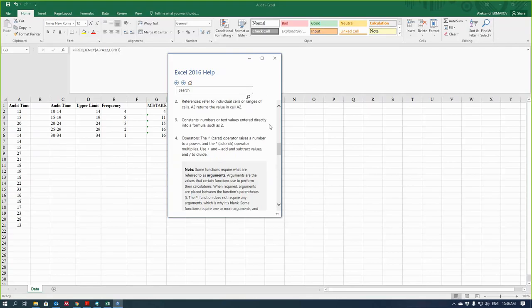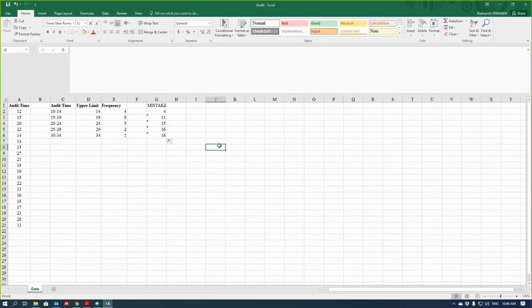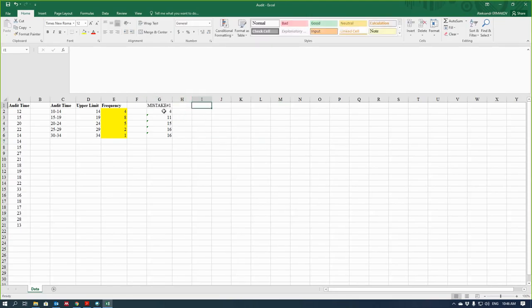You can read on your own, but we will not go deep into details. You just see the result, which is the correct result, I highlighted with yellow color, and here is the mistake. So, the mistake number one. Okay. Mistake number two.